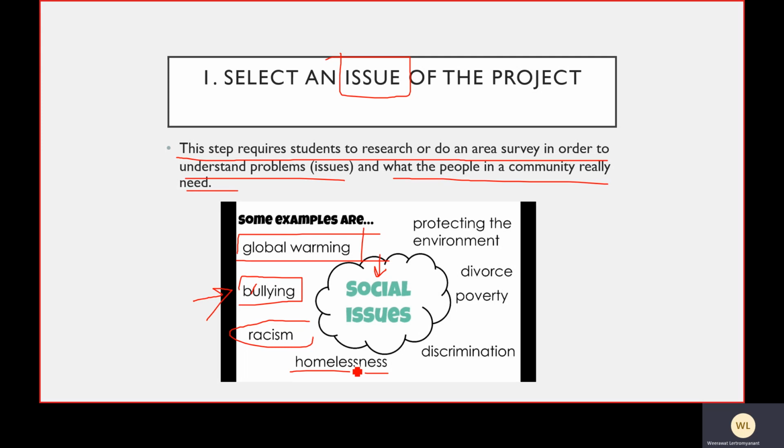So you can help people to understand these people, know how to share, how to have some job for them. If you are good at cooking, you can go and teach them some cooking skills. Protecting the environment, like global warming.